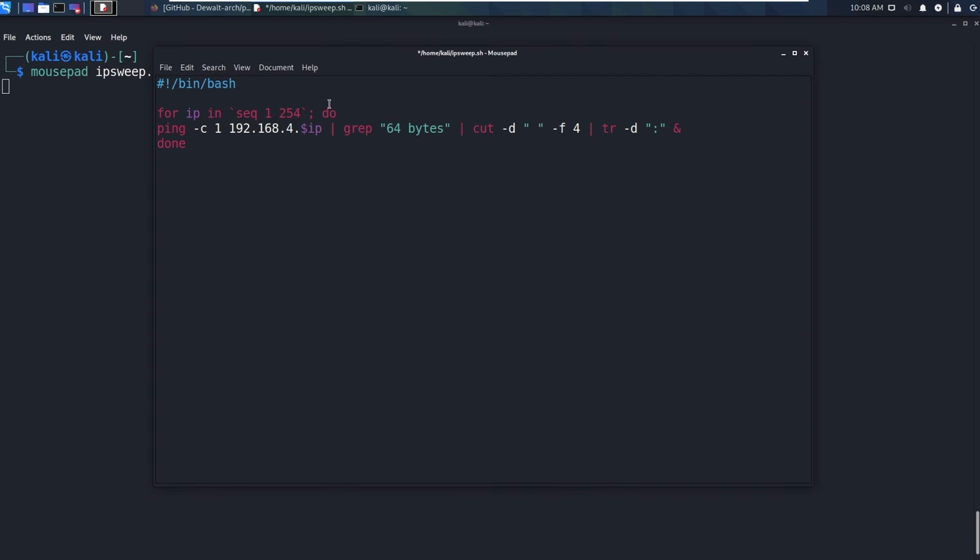Now, this will work. If you plugged in your hard-coded IP address here, this will absolutely work. Now, we can improve this just a little bit if we want to. So what's going on here is if we wanted to run this, we would just do ./ and then IP sweep, okay? And this would work. That's fine. But we can make this a little bit better from a coding perspective.